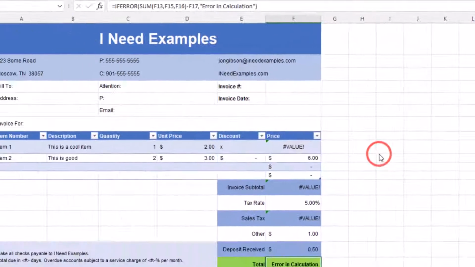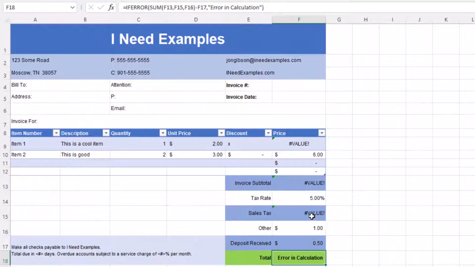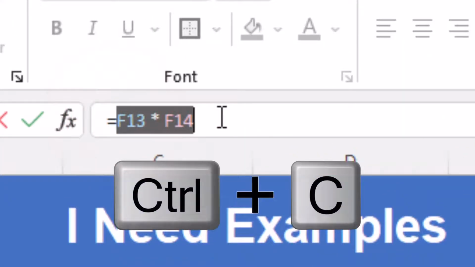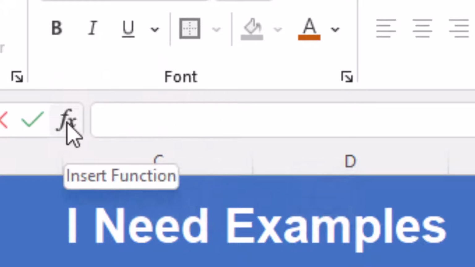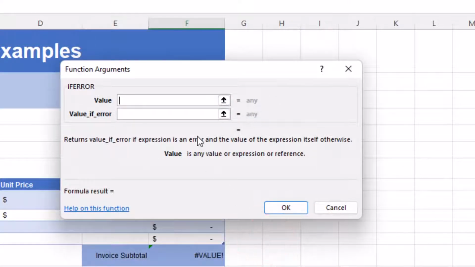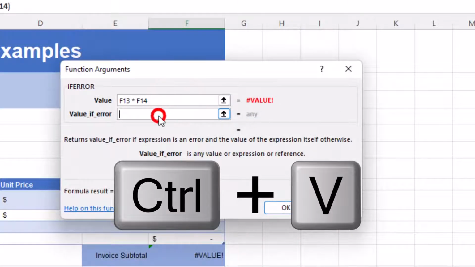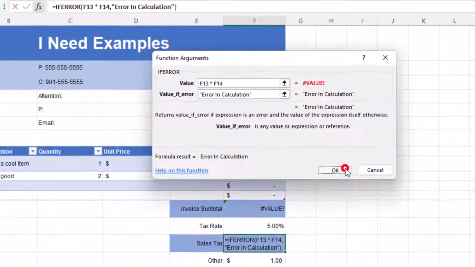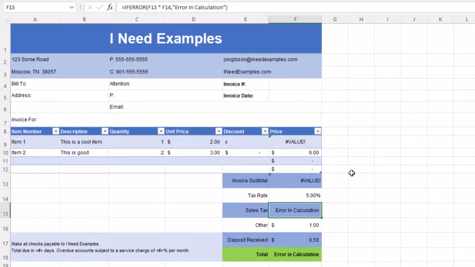Now click on OK. Let's do the same thing for sales tax. Click on cell F15 and copy the formula into the formula bar. Remember to leave off the equal sign. Delete the formula in the formula bar and click on Insert Function. Select the IFERROR function and click on OK. Paste the formula in the value text box and enter error in calculation in the value if error text box and click on OK. Again, as you can see, the sales tax value now reads error in calculation.